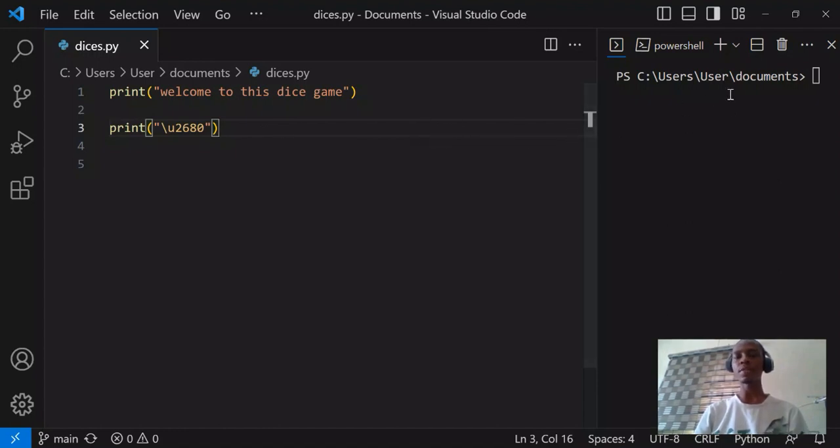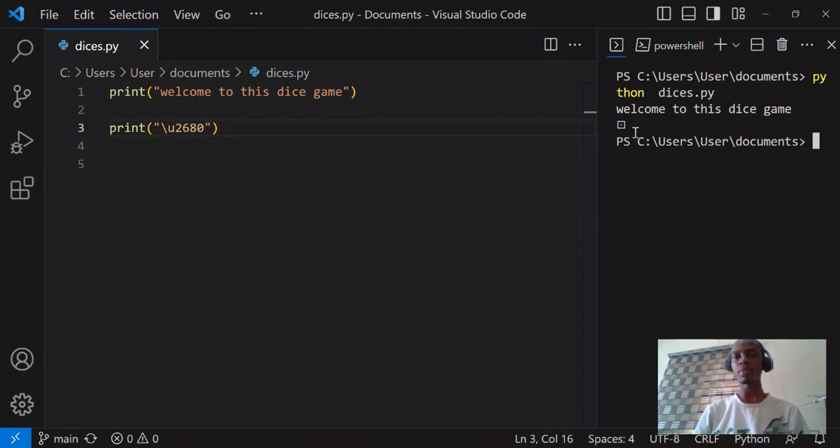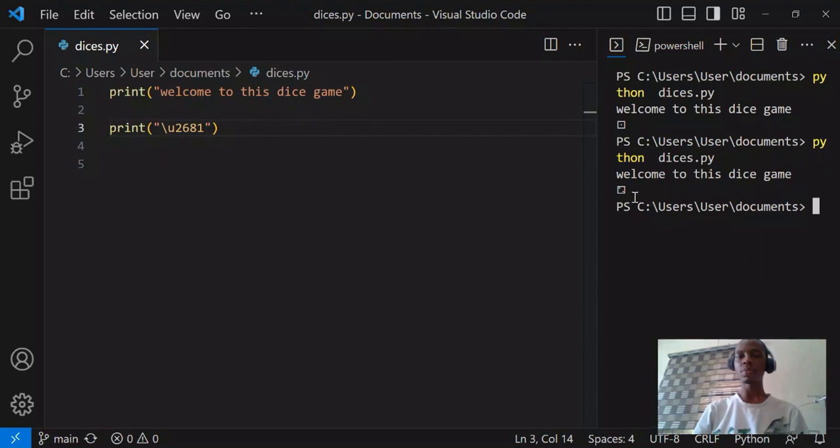So for example, when I save this now and run my code, you see it's going to print welcome, and then it's going to print this one die for us. If I change this from 0 to 1, and then save my program again and run this, you see it's going to print 2 for me.